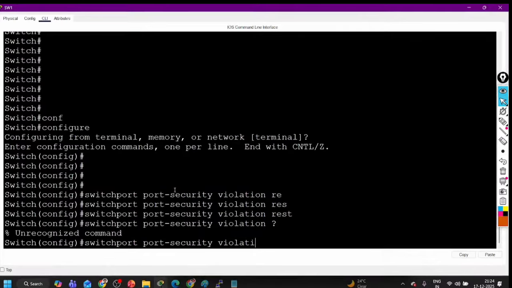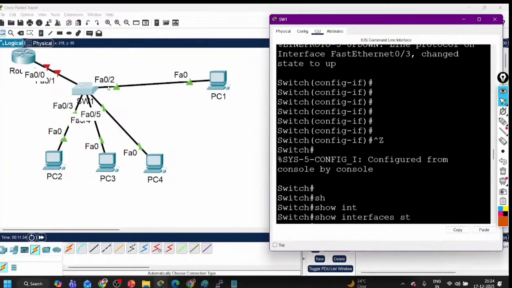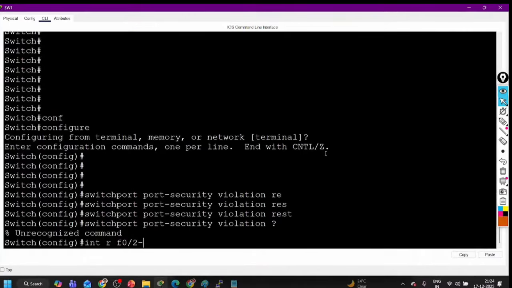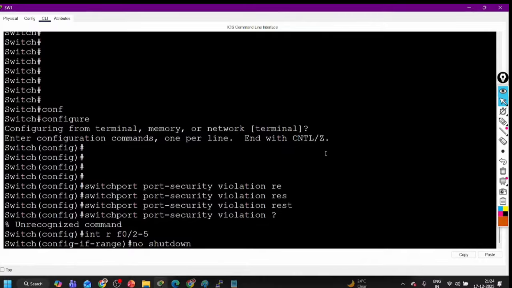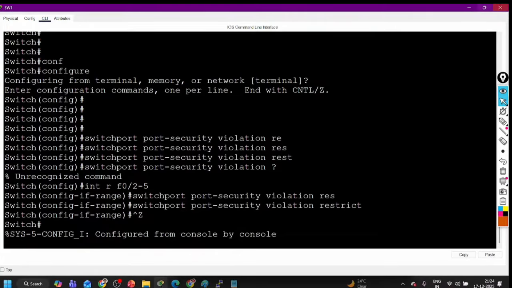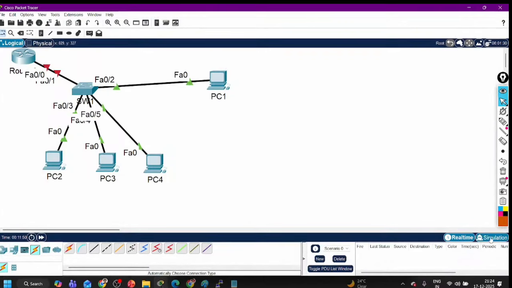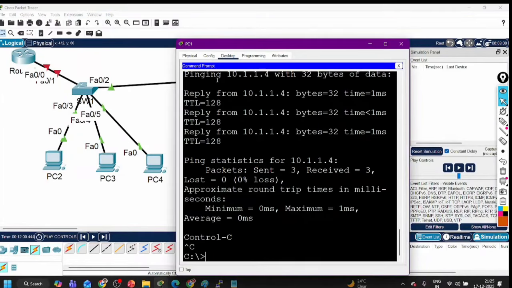Okay, the command is available on the interface only. Interface, where is my interface? Range command, not able to find. Interface range F0/2 to 5. And now switchport port-security violation restrict. And this time again let me open simulation mode. Let me change the MAC address.